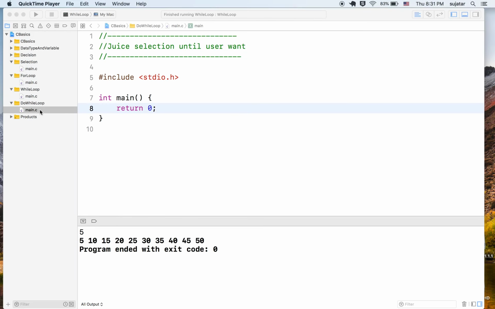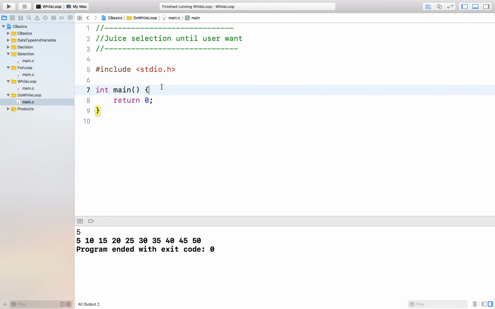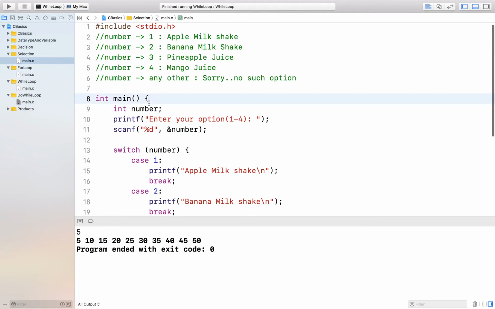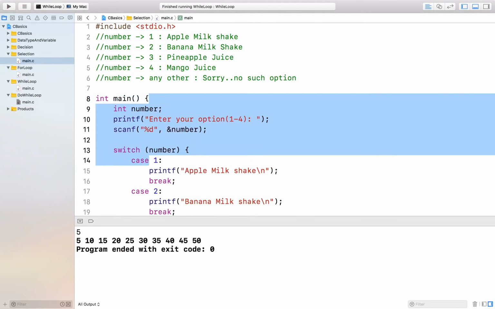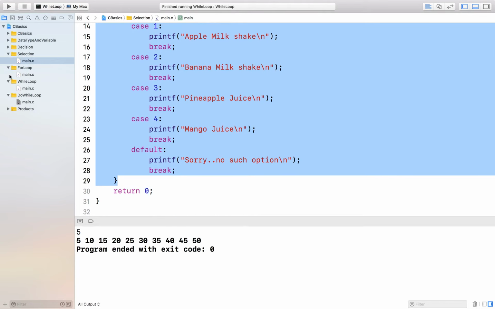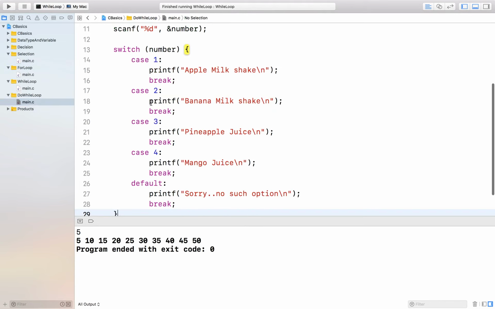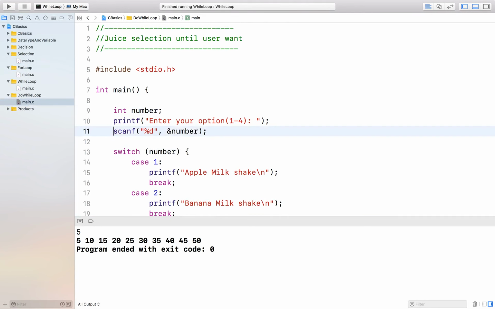Now let's see a do while example. Here you have already seen the switch case example. What I'm going to do is execute this selection of the juice until the user wants. We will let the user continue, and until the user wants, he can select. Let's do this using the do while loop. In do while, the statements will execute at least once, because the condition is checked at the end.